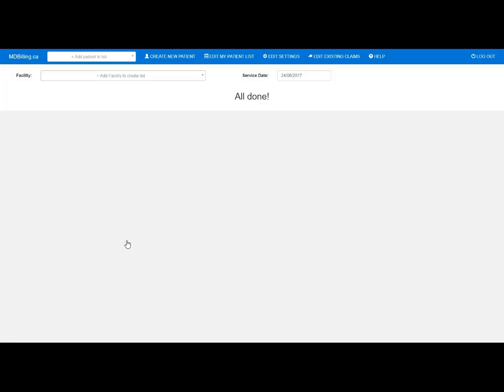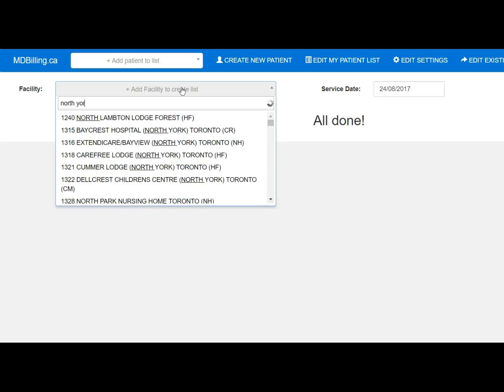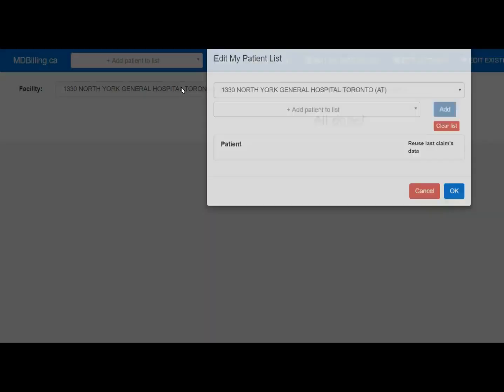The first step is to create the facility for your list. For clinic patients, use outpatient/no facility. In this example, I'm seeing patients at North York General Hospital, so I'll add that facility.